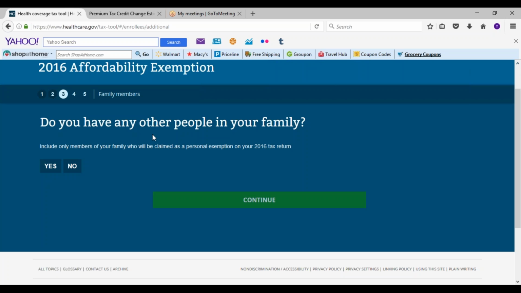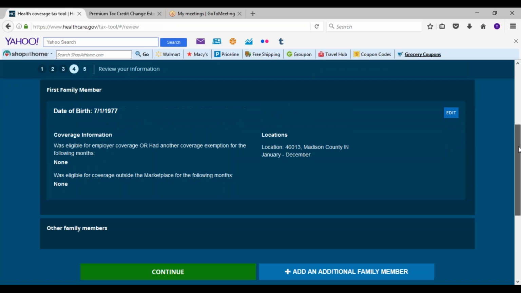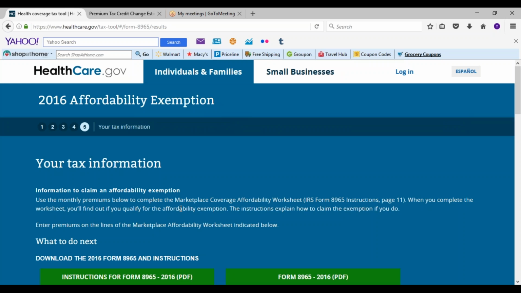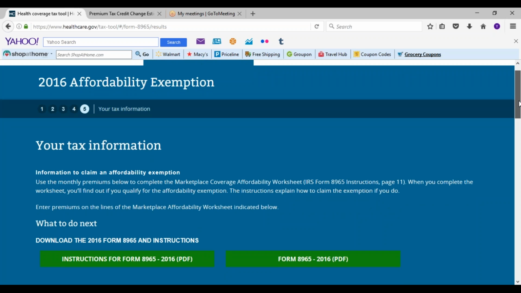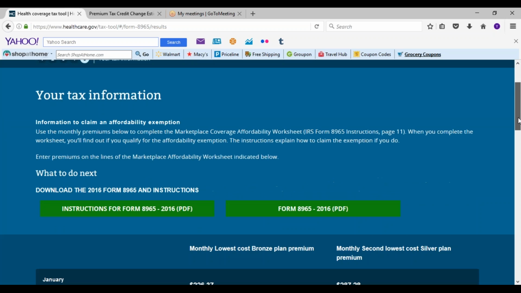And this first one says, do you have any other people in your family? In this example, we're going to put no, because we don't. It's just us. This is just a summary page. As long as you put everything in right, we can click through it. And this last page basically tells us how much of a premium we could expect based on the higher plans out there.